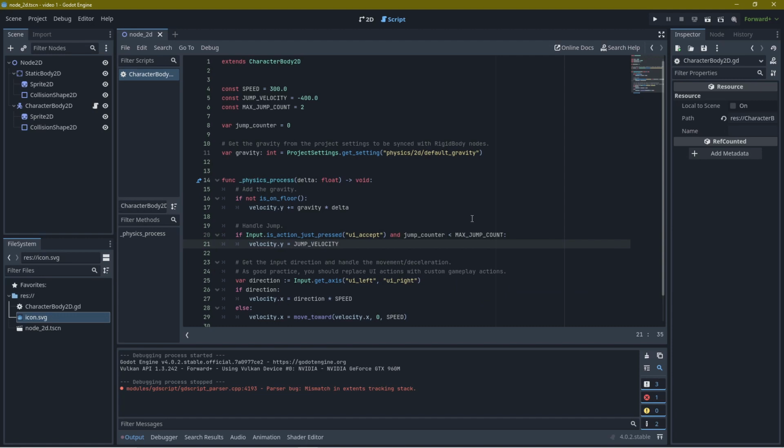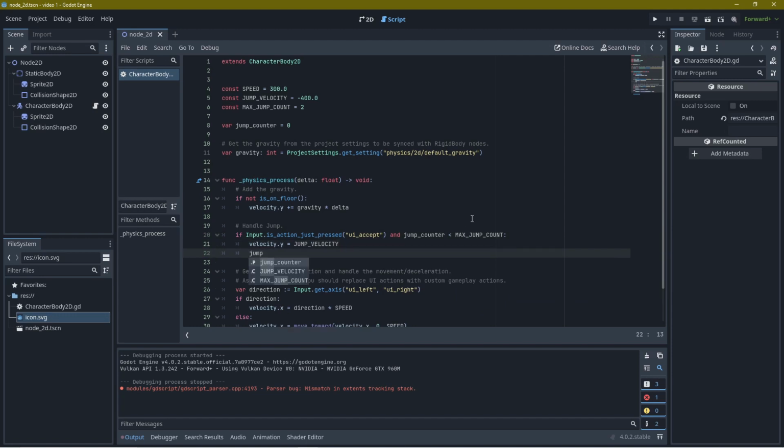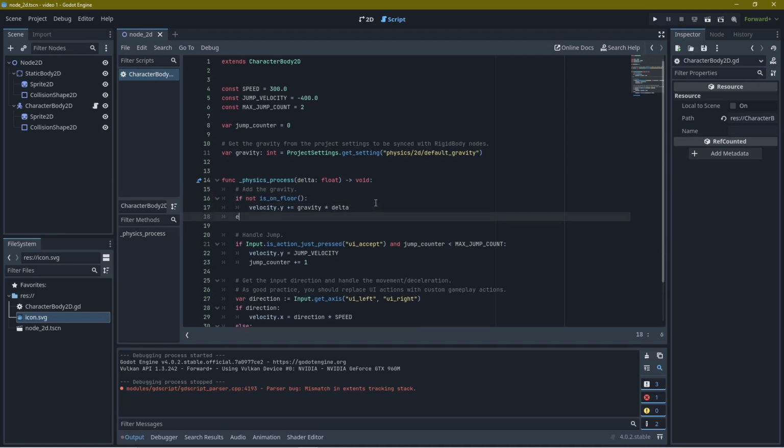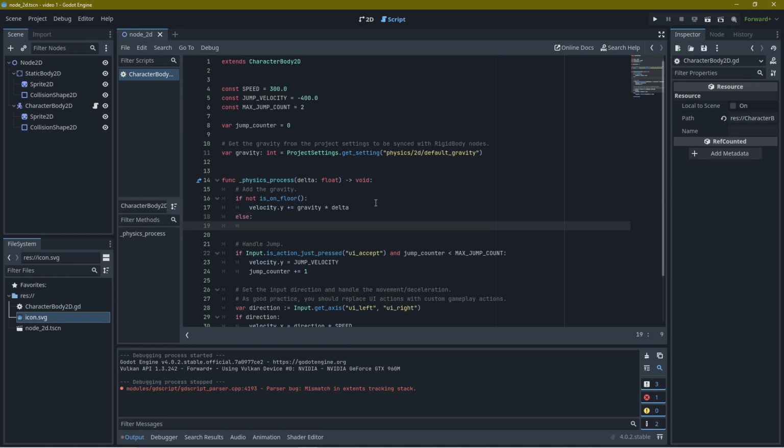And whenever the user does jump, we want to increase the jump counter by 1. And whenever the user hits the floor, we want to reset the jump counter. So if it's not on the floor, we do this. But if it is on the floor, we simply reset the jump counter.